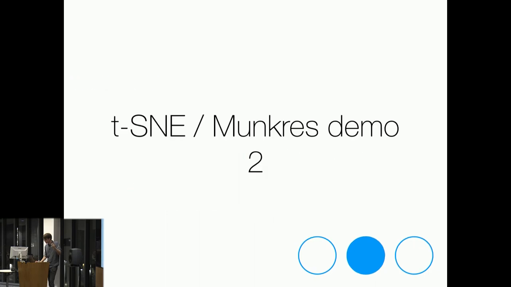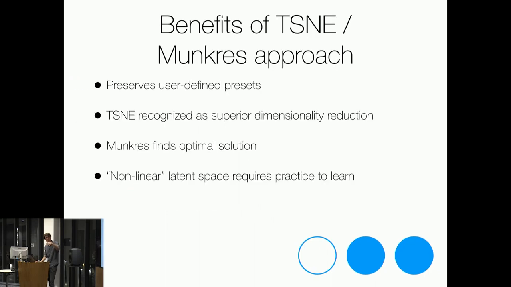So we covered this, I'm moving a little bit more quickly. I showed you demo 2 per Alex's request. Some benefits of this approach that I'm finding is that it preserves my user-defined points that I like. When I find those, they're central in the instrument, so they aren't getting lost, and that data isn't getting mangled through, you know, neural networks or something where it's close but not there. I have exactly those. t-SNE is quite good at what it does. Monkrace is an optimal algorithm, so it's going to be quite good at what it does.